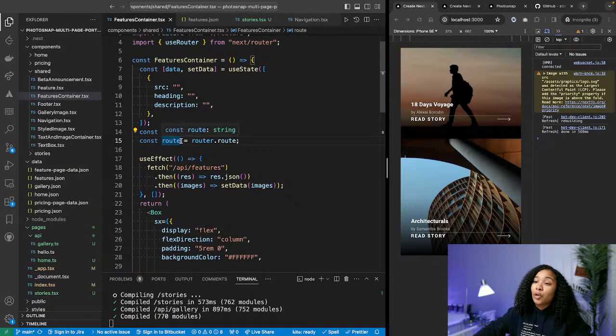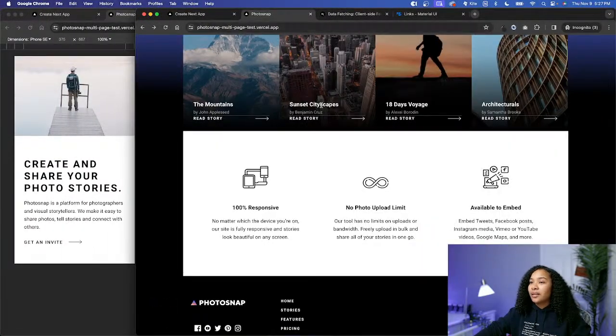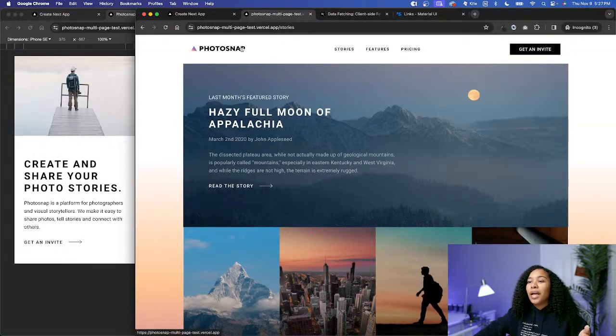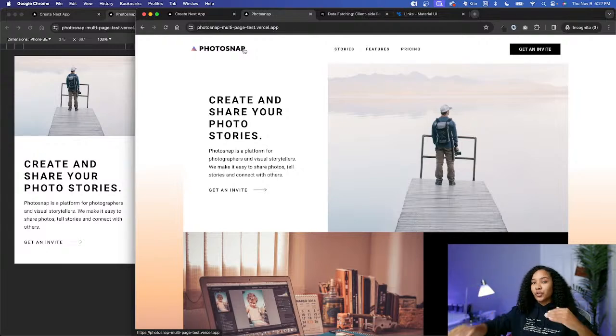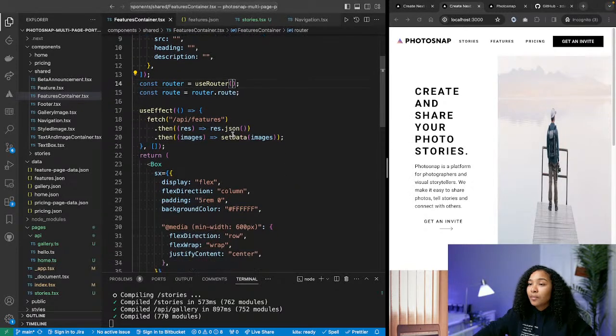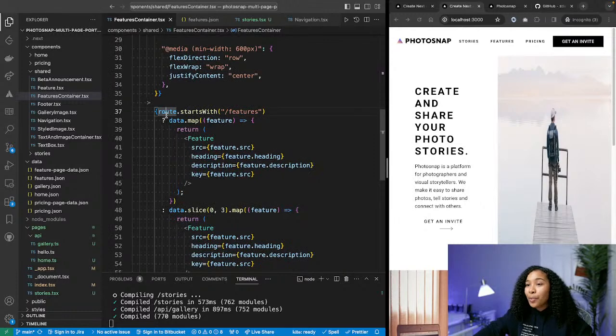We create a new variable called route, and what that does is it takes this object router and it looks for the route prop on the router object. So what that route prop is going to be is the actual route, the URL of our app. So if the URL is /features or /pricing or /stories, it's going to grab the whole URL and search along that URL, and we'll basically return that whole URL.